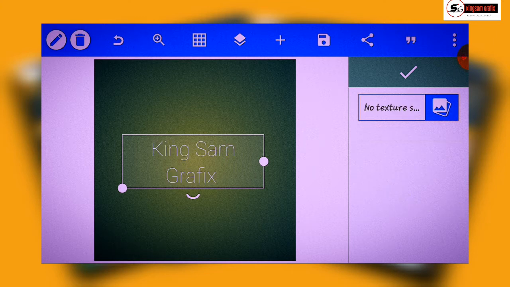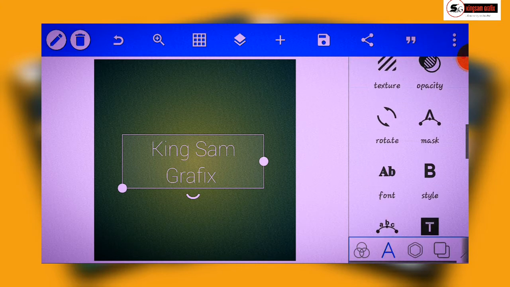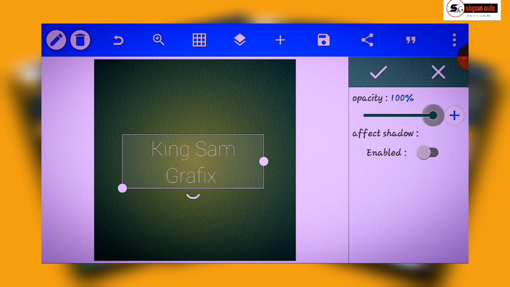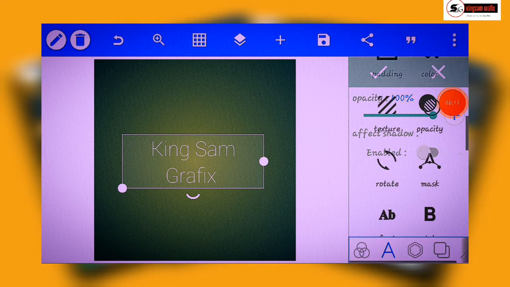All right, so let's move on. And the next one is opacity. What the opacity does is, if you want your color or your text to be faint, like you see it as being diminished or diminishing, you use the opacity to adjust it right from here. It's very necessary to know opacity.